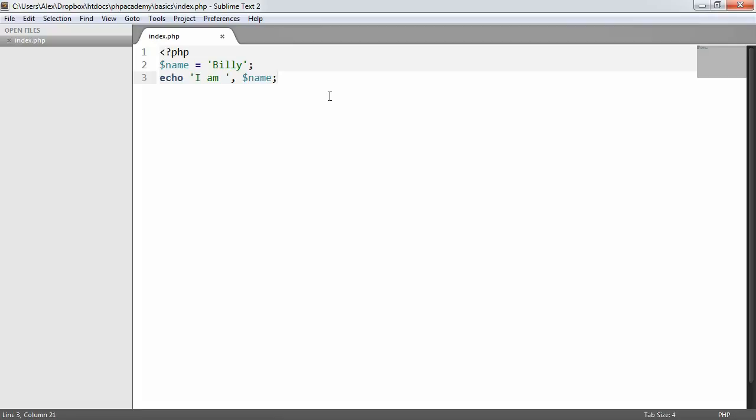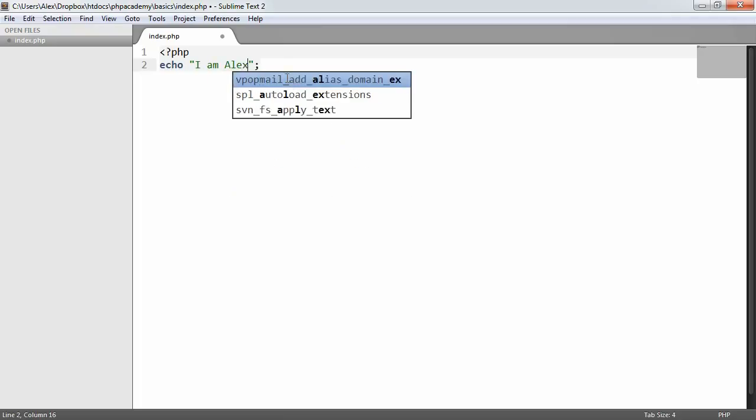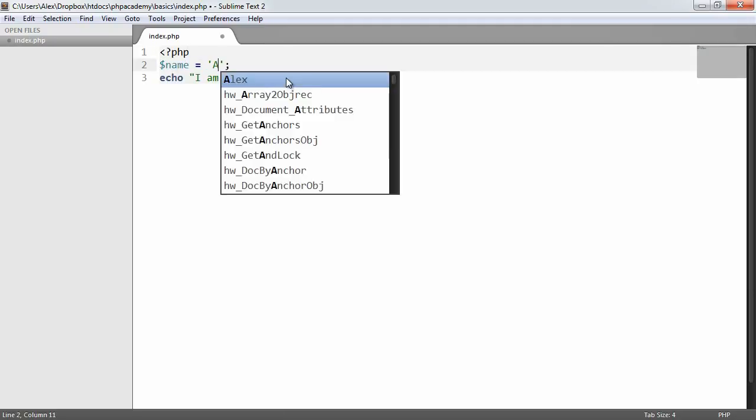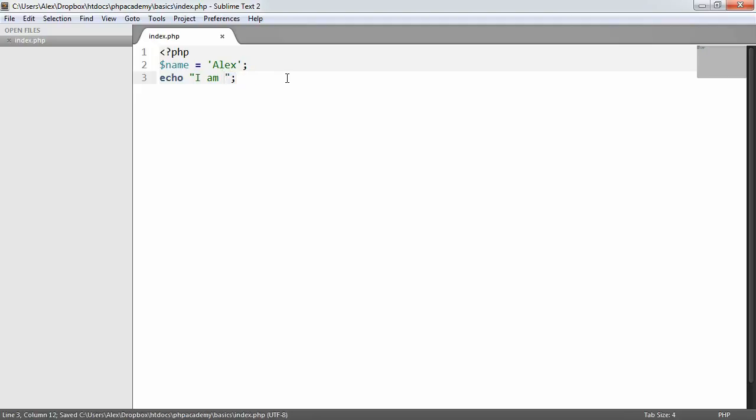So now that we've done that, we'll go ahead and look at the curly braces, or the complex syntax. Now this isn't actually complex, but basically what it allows us to do is provide complex expressions and include these inside of a string. So for example, I'm going to say I am Alex. This is what we've seen before, we're just using double quotes. However, what happens if I again have this name variable up here, and I want to include this name variable within here without either comma separating or concatenating with the dot notation?